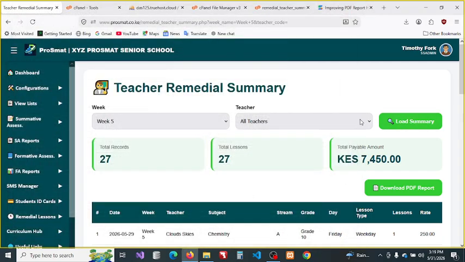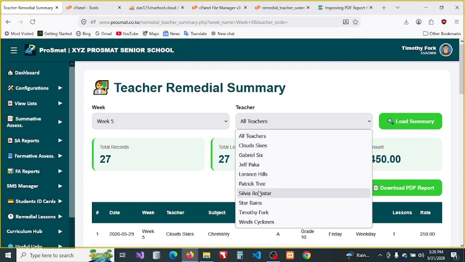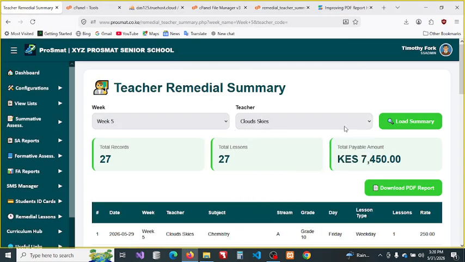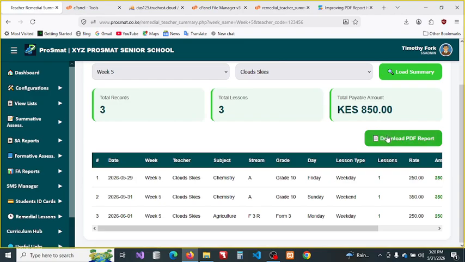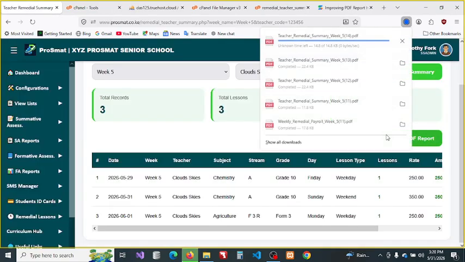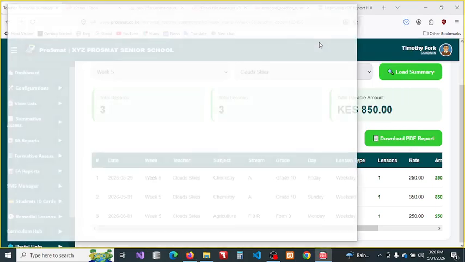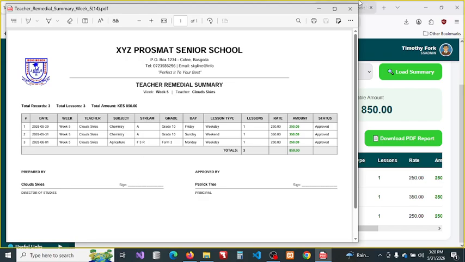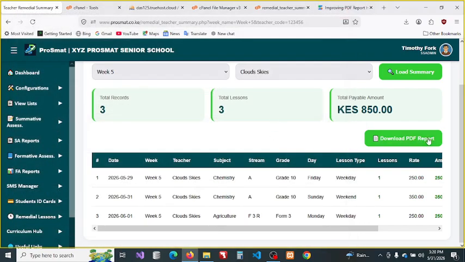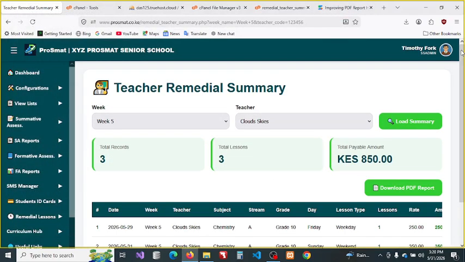You can also look for another teacher here, maybe cloud skies. Then you load. Then after that, you'll be able to see the report. And you can reprint this particular report. You can download and get the PDF format for that particular report. And you can have a look at it. Very professional. And you can see, very, very nice. And that is just for that particular teacher. So that is how the teacher remedial summary works, and that's how you'll be using it.